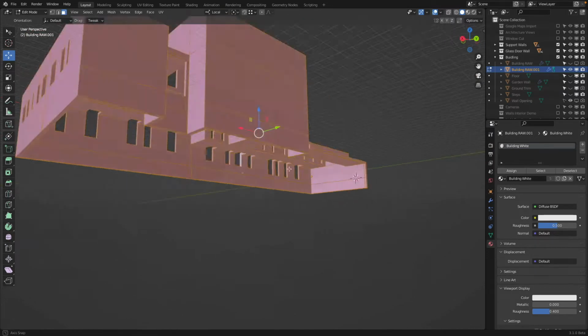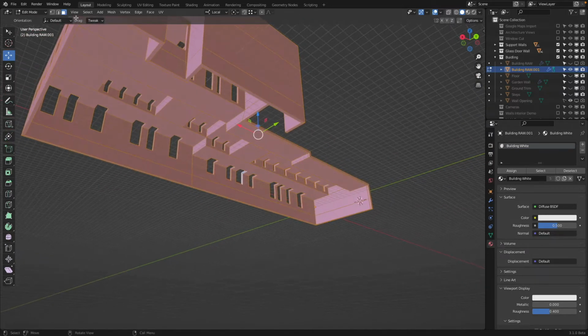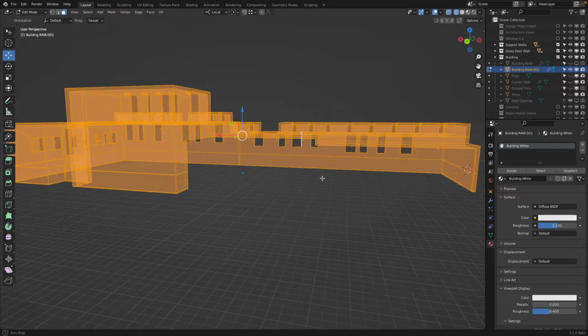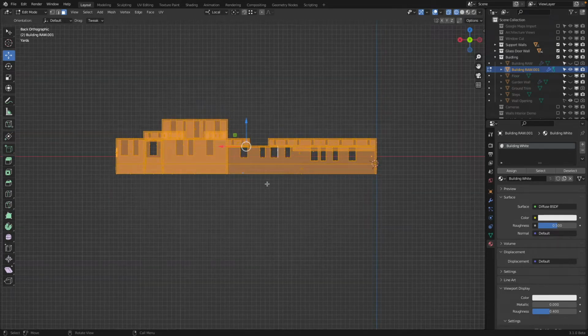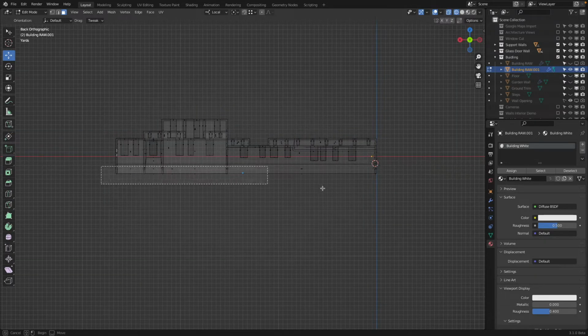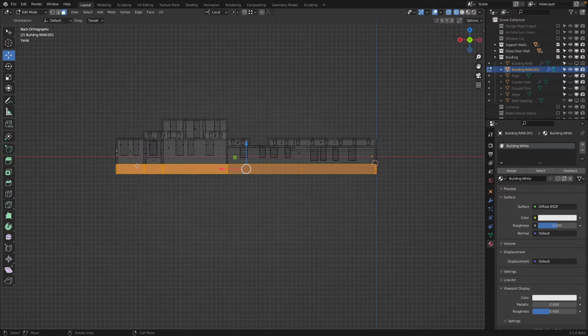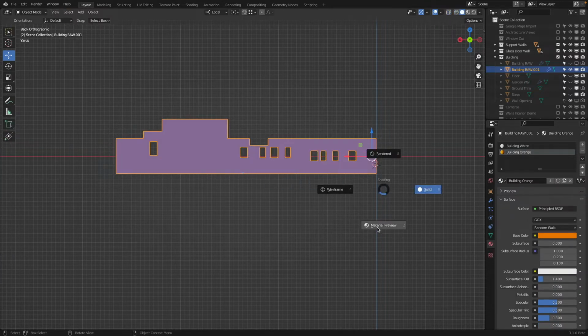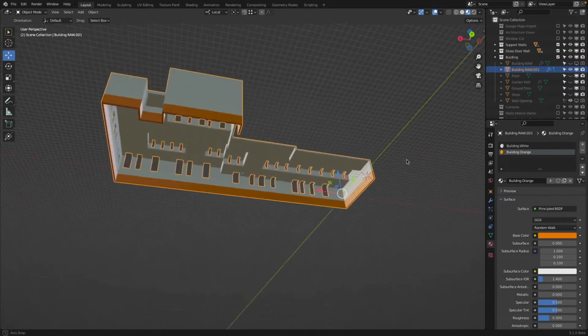Kind of like this line, no? Okay. So I could then in this mode, so wireframe, A, A, B, select all the faces at the bottom, and for example, I give those now this orange material. There we are.